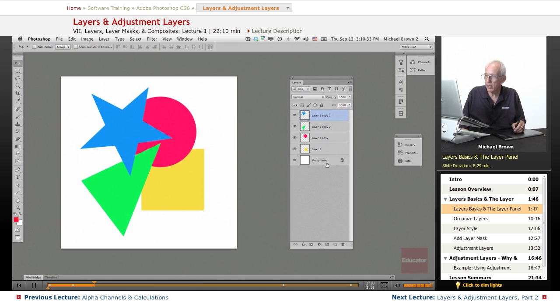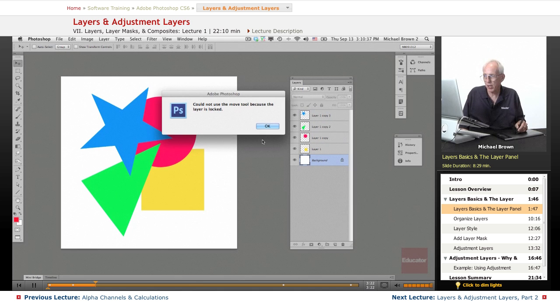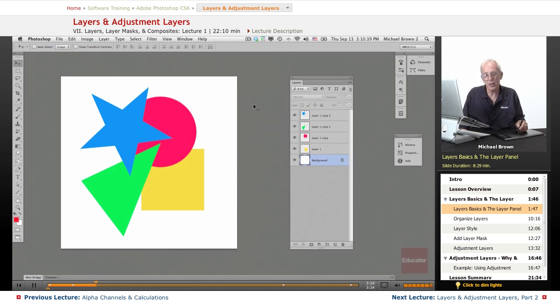It has a lock on it. If I try to move it, click and drag, it tells me I can't move it because it's locked. Well, I knew that. And now you know that too. You cannot move it up in the stack either. It is absolutely locked in its position as a background layer. That's one of the characteristics of a background layer.